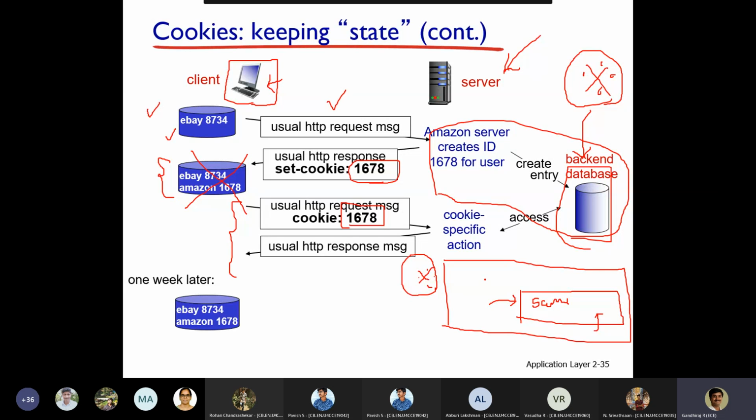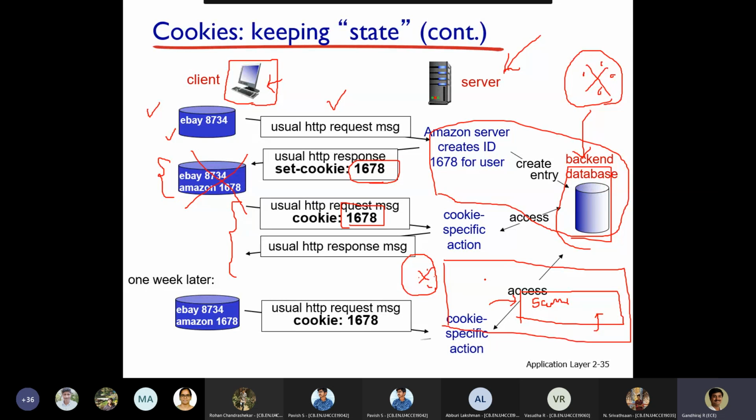This is also the client server module. It's an extension version of the client module. So after 1 week, the same, the usual request message and the usual HTTP response. Every time when we are accessing what we have done earlier, everything will be retained over there.